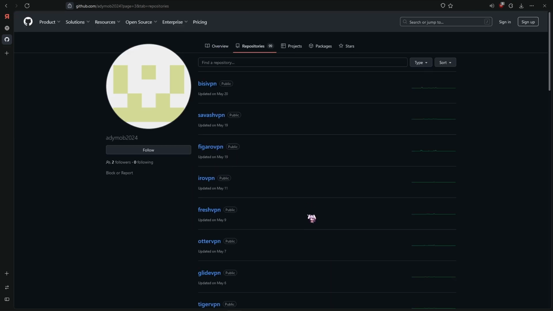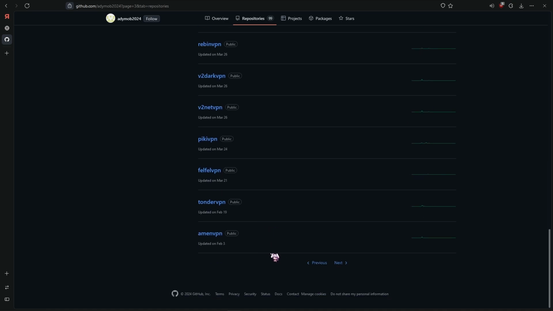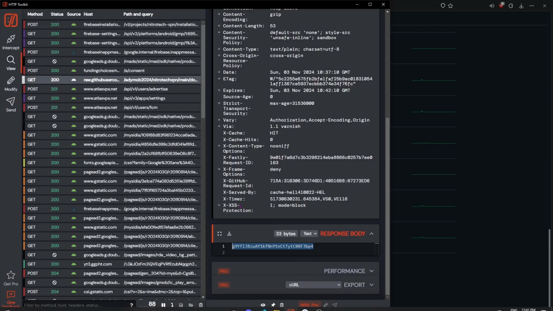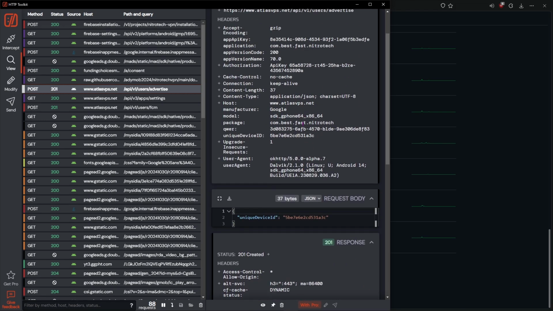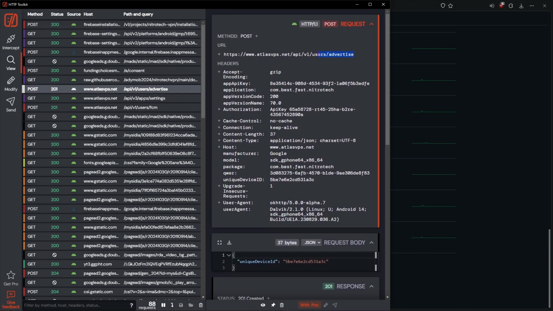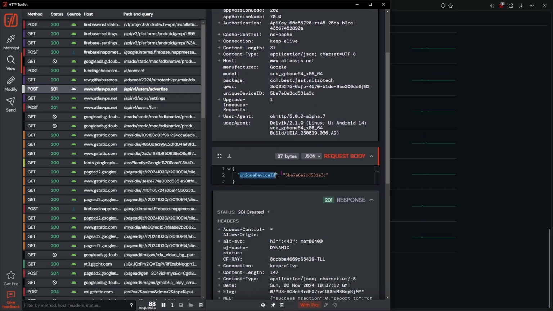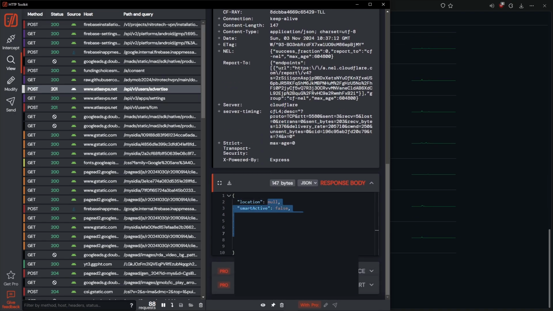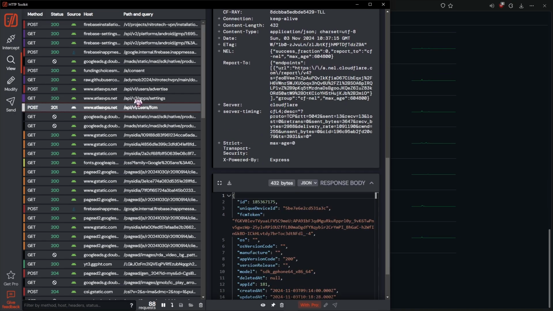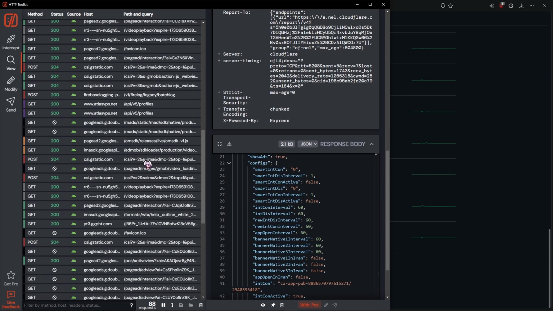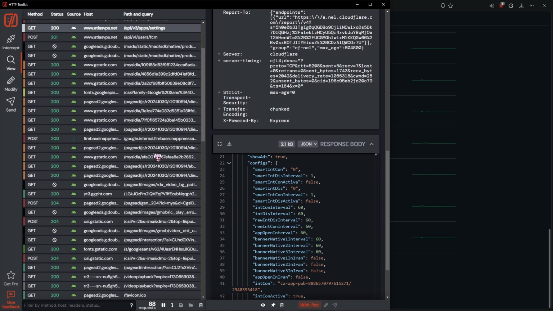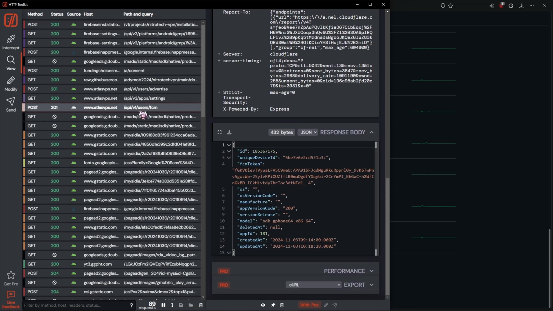Yeah, but this is a little sketchy, don't you think? All right, let's go back. We can see some Atlas VPS stuff. User/advertise, unique device ID, Iran, different kind of stuff here. Some kind of logging, settings. Yeah. That's about it. Because why am I even using Frida for this?